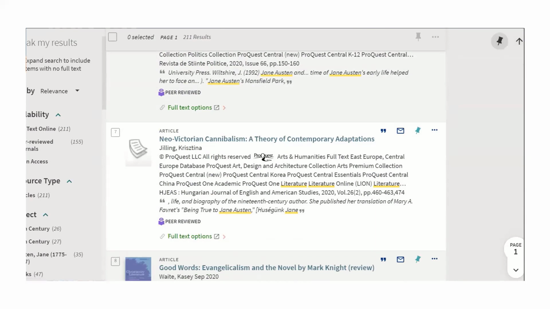As you use more of our library resources, you will find that many databases have similar advanced search options. You can apply what you have learned in these videos to any search that you do.